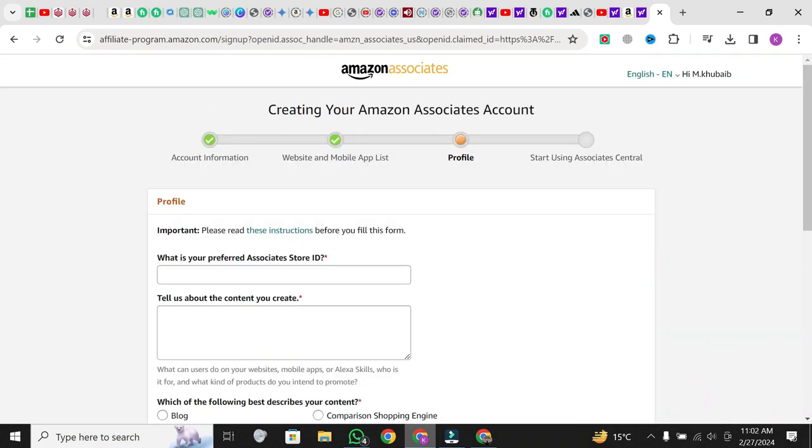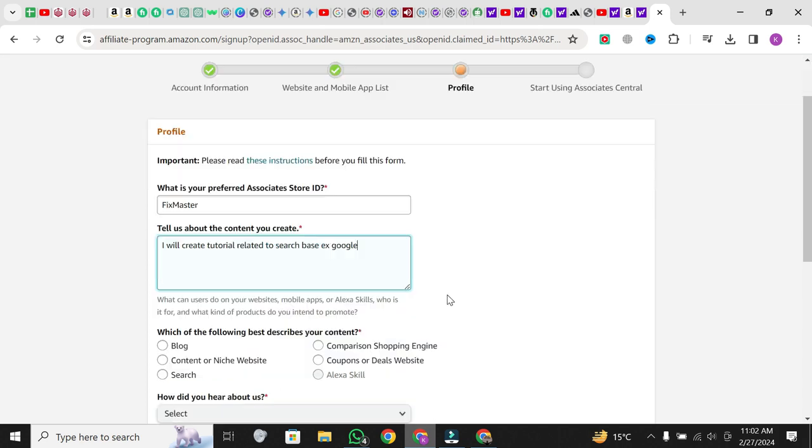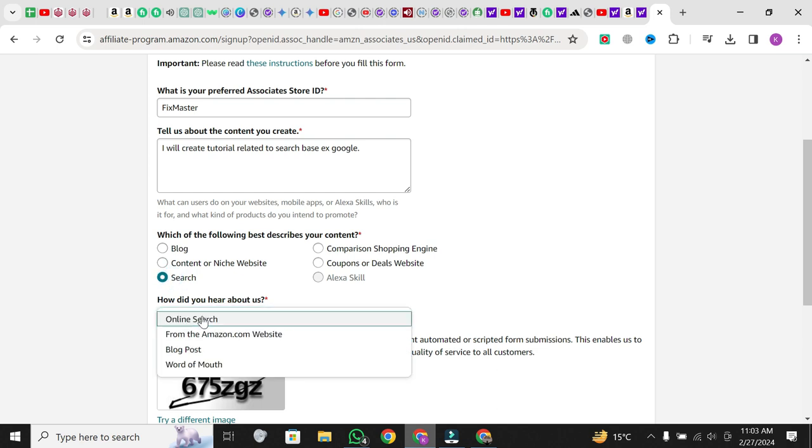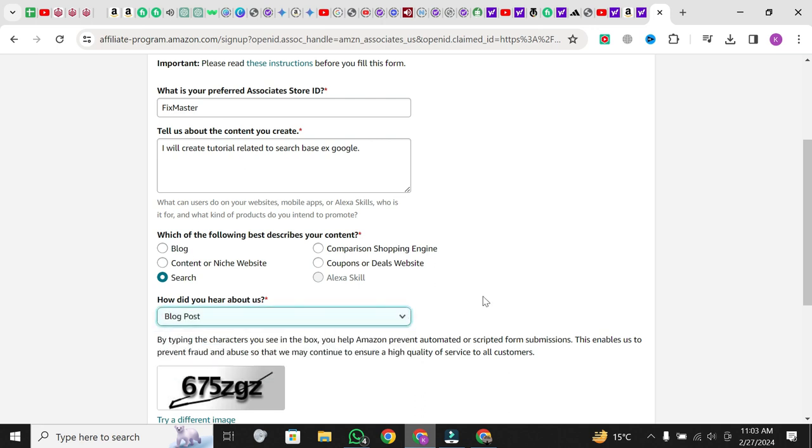Enter your preferred Associate Store ID. This will be attached to your Amazon affiliate links. Choose something that reflects your brand or content niche. Additionally, describe the type of content you create, such as tutorials or reviews. Select the category that best describes your content and how you heard about the program.